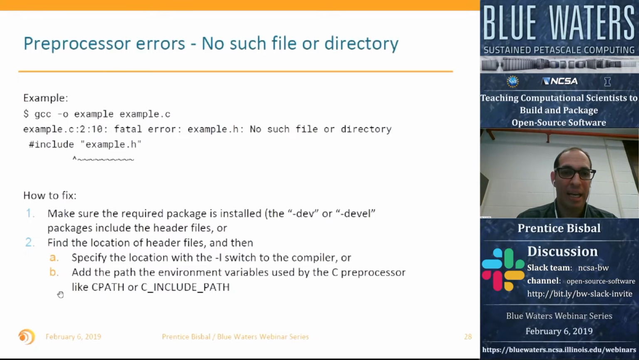For example, if you can't find a header file, and that's using source code, there'll be an include statement like this. In fact, this is the line that's showing the error. The first thing you want to do to debug this is make sure that the package exists on your system. If it's a package that you think is included with the operating system, like a basic C package, if it's Red Hat or Debian, the package you need will be the development package, which will have a -dev or -devel in the package name.